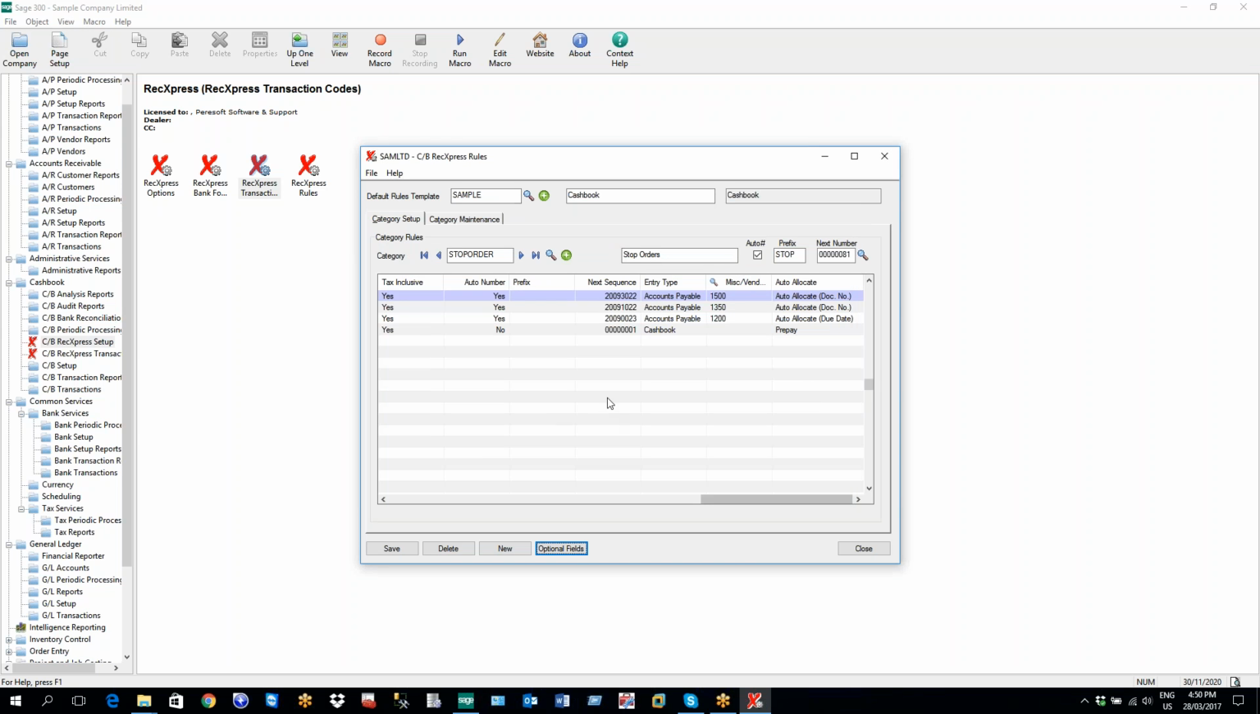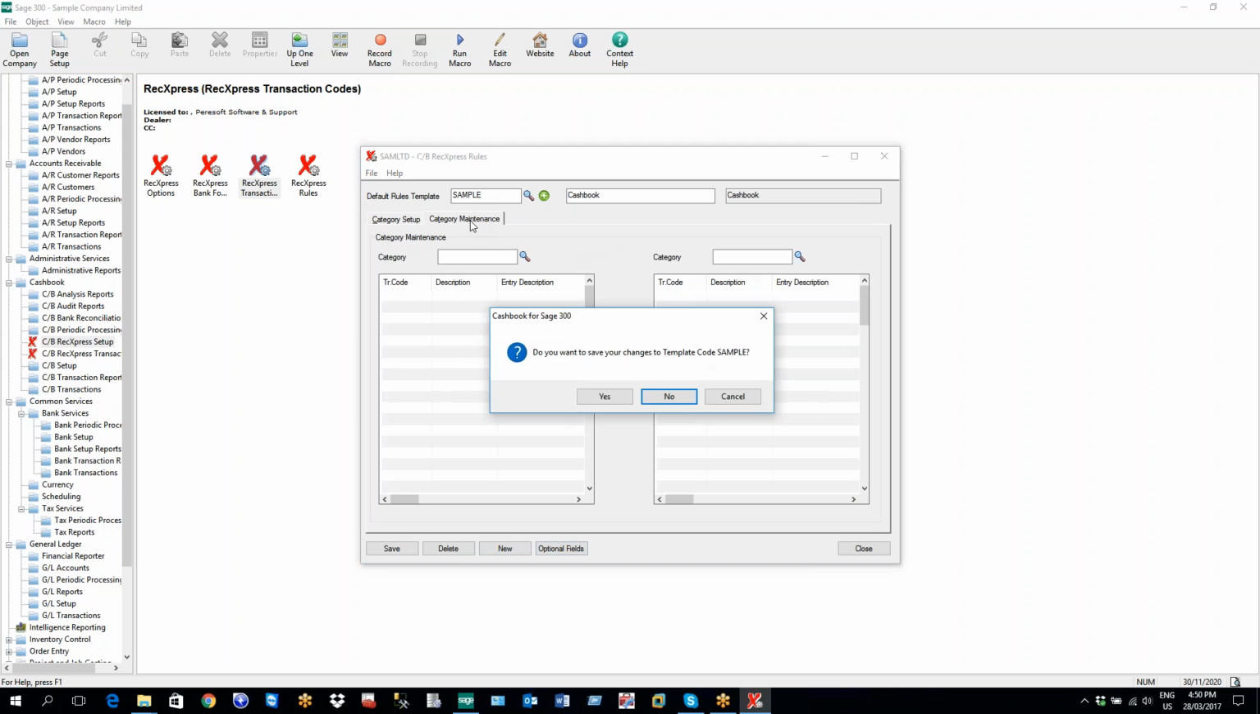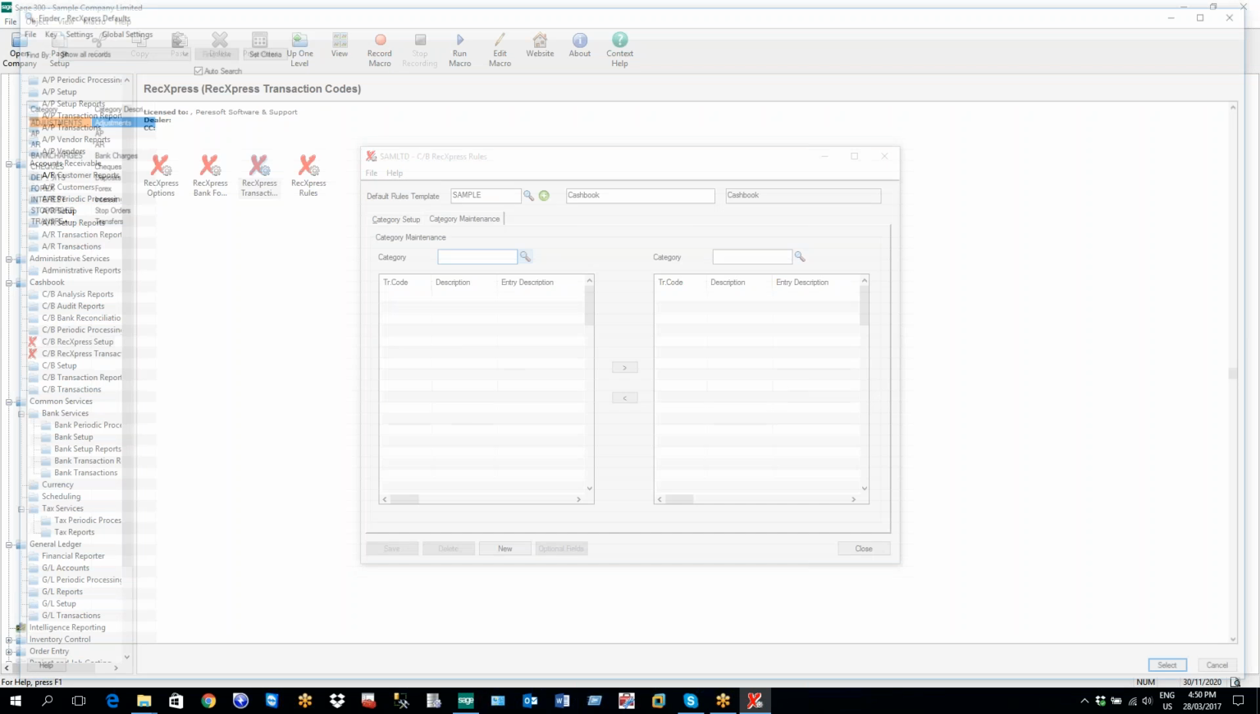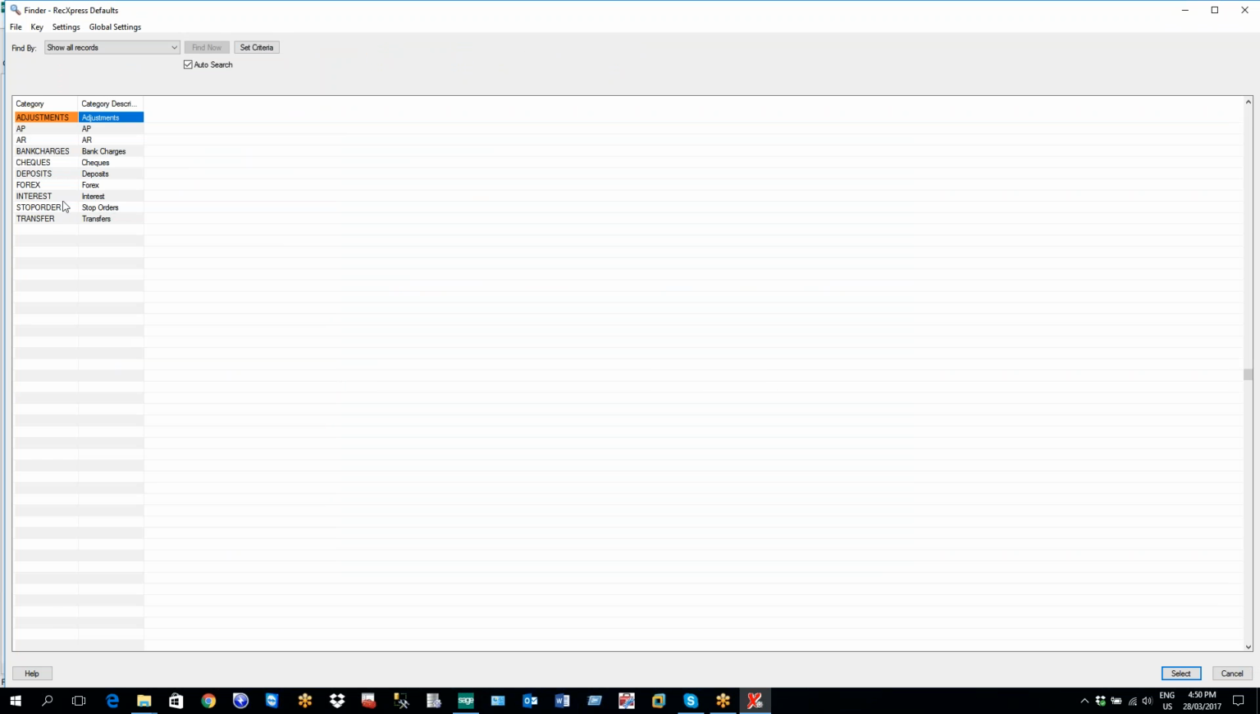And then finally in our rules template, we also have a category maintenance tab. And in the category maintenance tab, we have given you the ability to seamlessly move an existing rule from one category to another. So we can select an existing category.